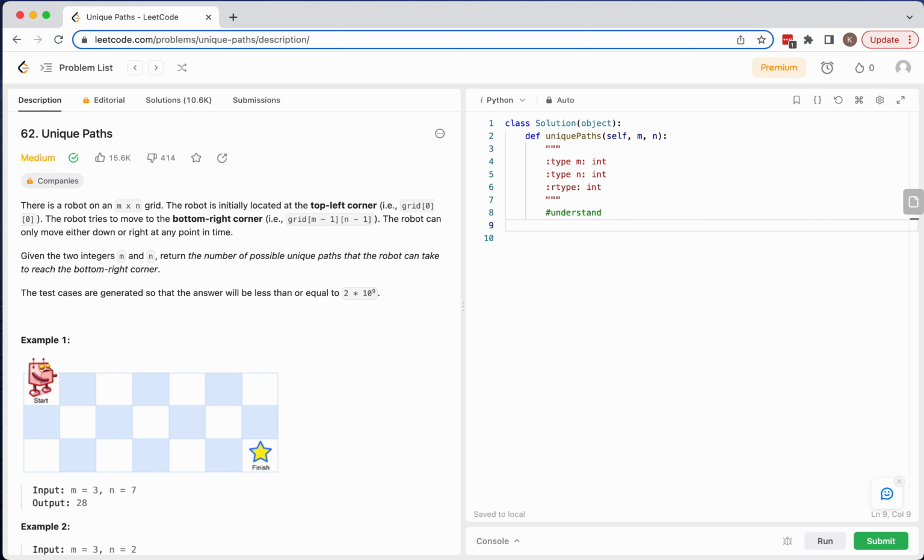So we're given an M times N grid, so M is the number of rows, and N is the number of columns. Then we want to find the number of unique paths from the starting point to the finishing point. We also know the robot can only move down or right.